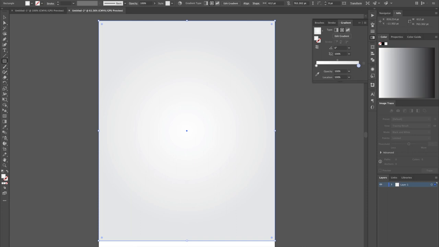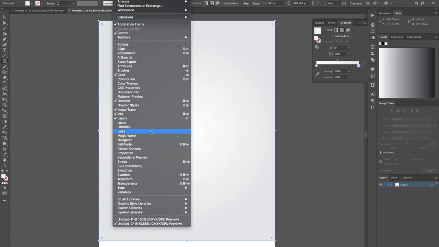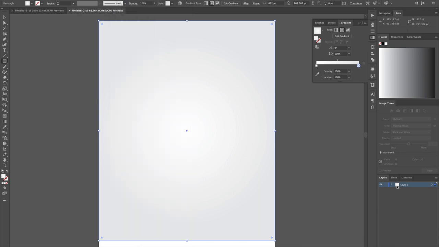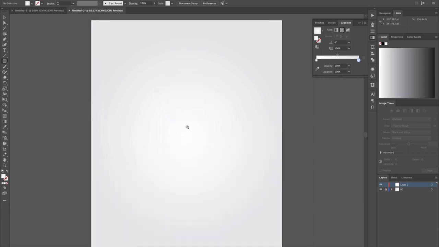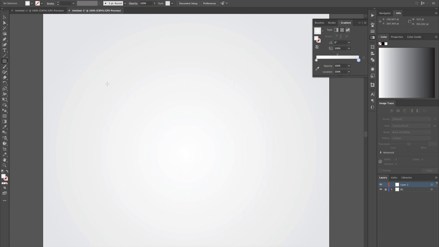We will go ahead and open the layers panel. Layers is right here. Let's name this background. And let's lock this. Create a new layer. We'll work on this layer now. Press space bar and control or command on your laptops or PCs.